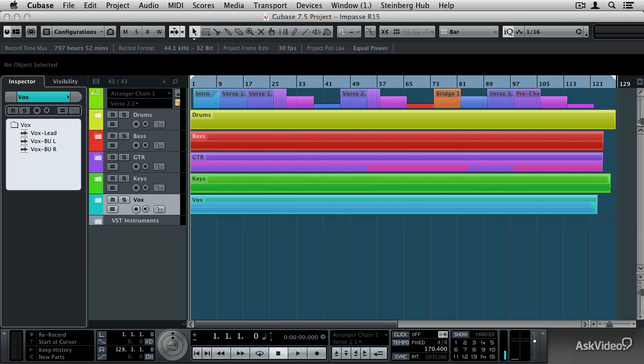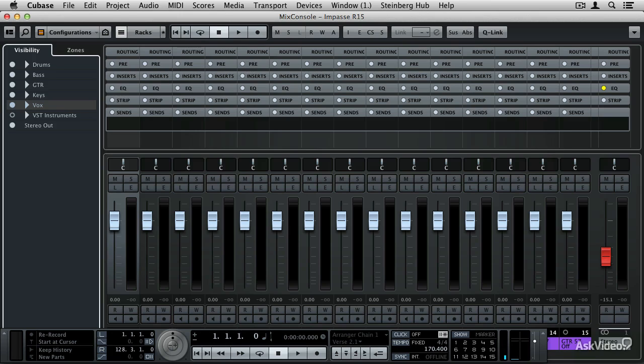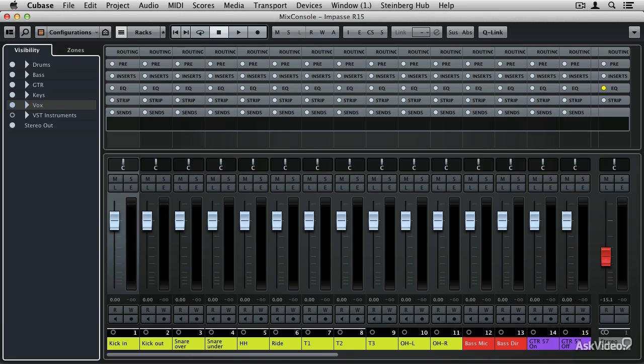And there's a couple of different ways to add group channel tracks, and I'm going to start with my favorite way, which is done inside of the MixConsole. So I'm going to type F3 to get to my MixConsole and F2 to get rid of my transport panel.